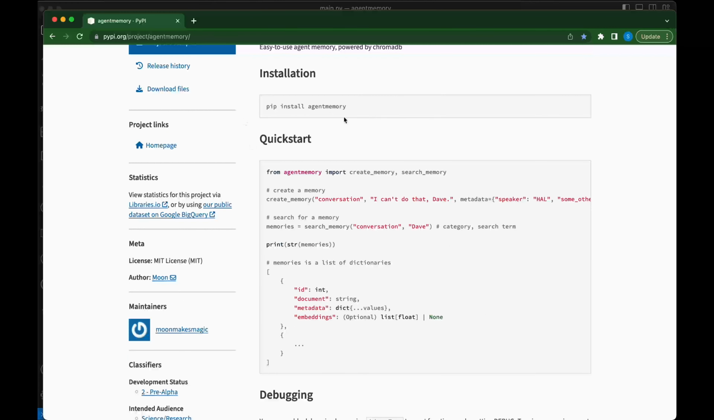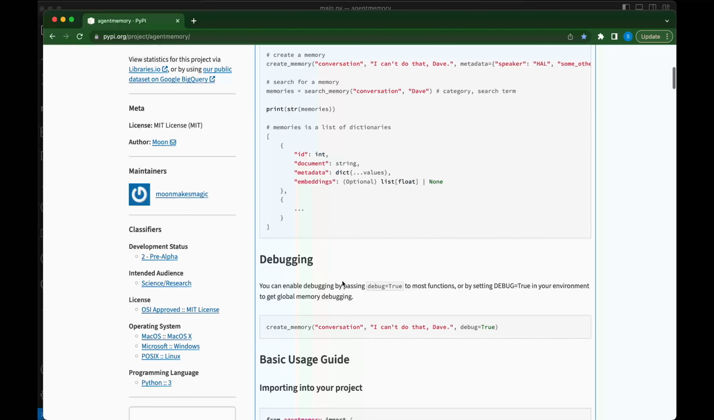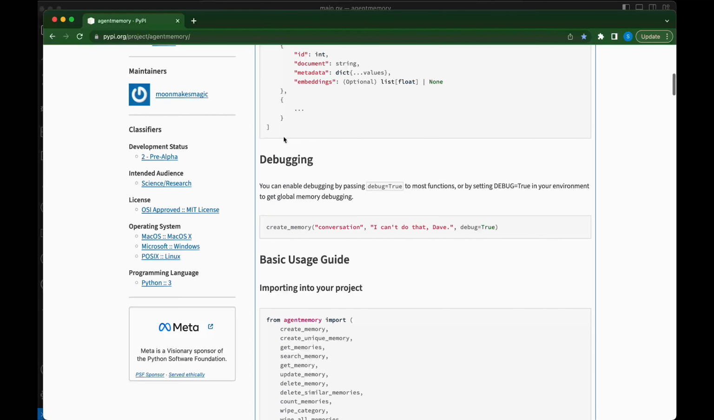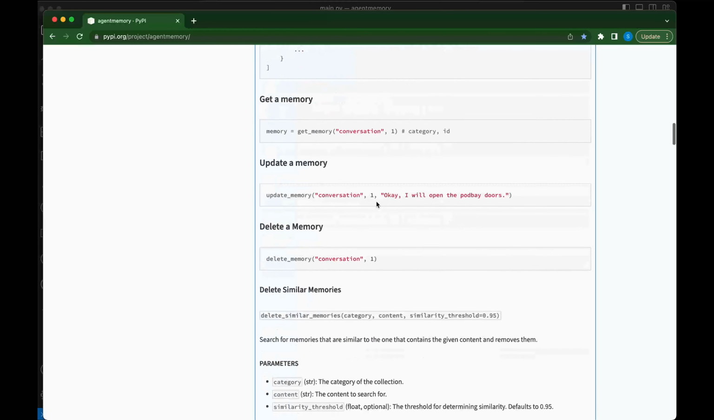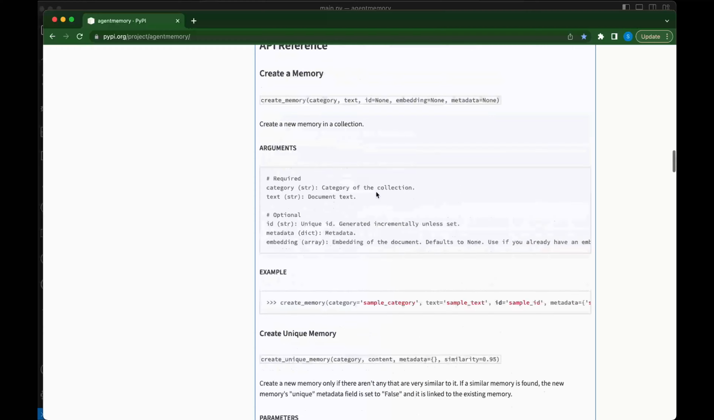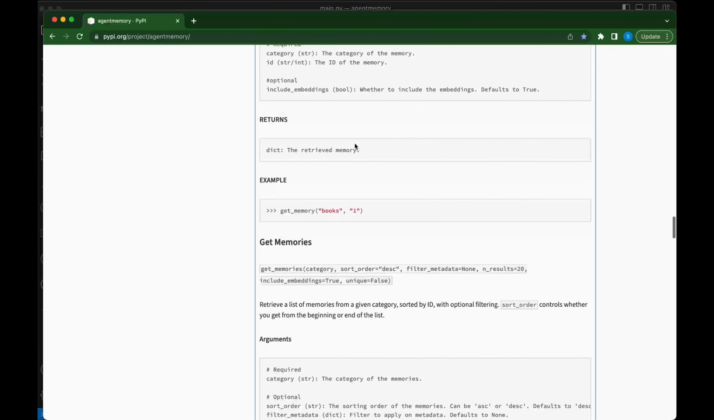And you can see we have a quick start here, which shows you some things like creating a memory. You can search for memories, and when you search for memories, that will bring back an array of objects, which are individual memories, which have this kind of structure: ID, document, metadata, and embeddings. And you can see debugging, a basic usage guide, and then a full API reference, which contains arguments, examples, the whole deal. Cool.